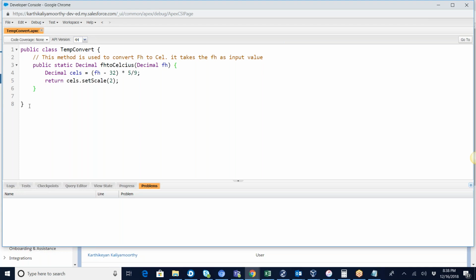Now let's go and create a test class. How can we write the test class for this Apex class? We need to test this code. How do we do that? That's our goal. There are no compilation errors. Okay, cool. So now we are going to write the test class for it.